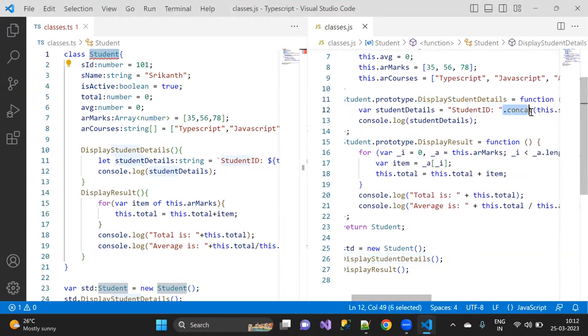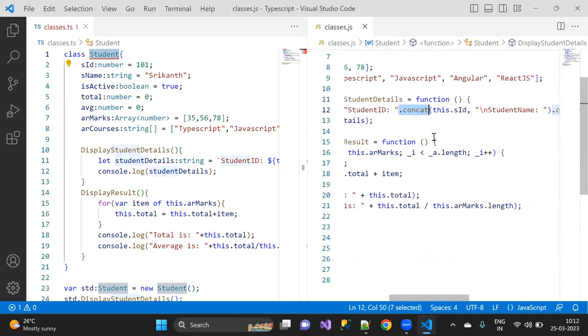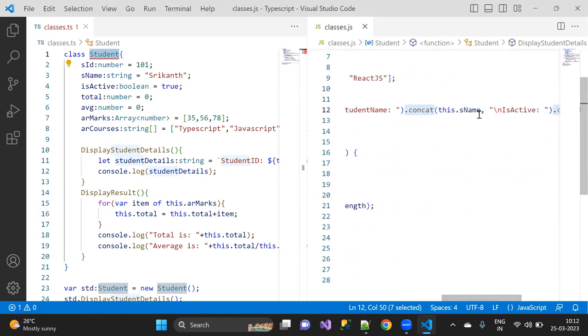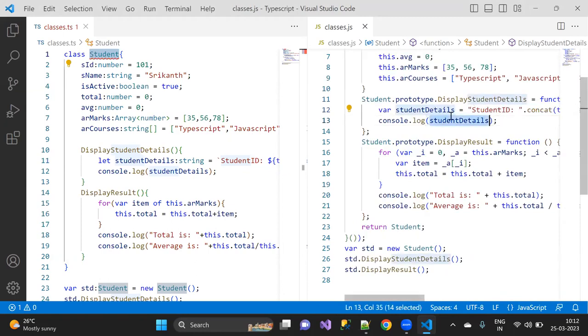They call the concat method. What are they concatenating? this.studentID, comma, this.studentName. Again they call the concat method, this.studentName. Again, you see they have written like this. This is one function, and after that they are printing the value. Then again Student.prototype.displayResult is available. You can observe how they have written it. Obviously it is very difficult for us to understand because we don't have the JavaScript knowledge.